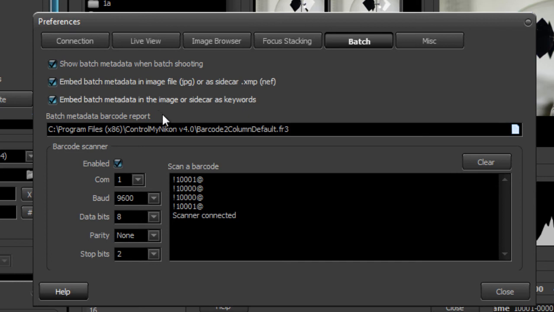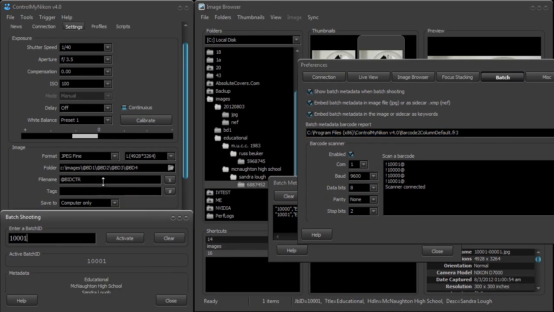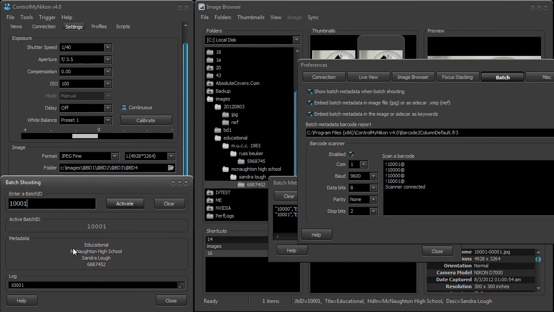This barcode report here I've set up here, and some options are we show our batch metadata when we're shooting, and that showed up here. If you don't set that, it's not going to show up here. And we say embed the batch metadata in the image file or as a sidecar for your NEF files. So this batch metadata will be inserted right into your JPEG file.